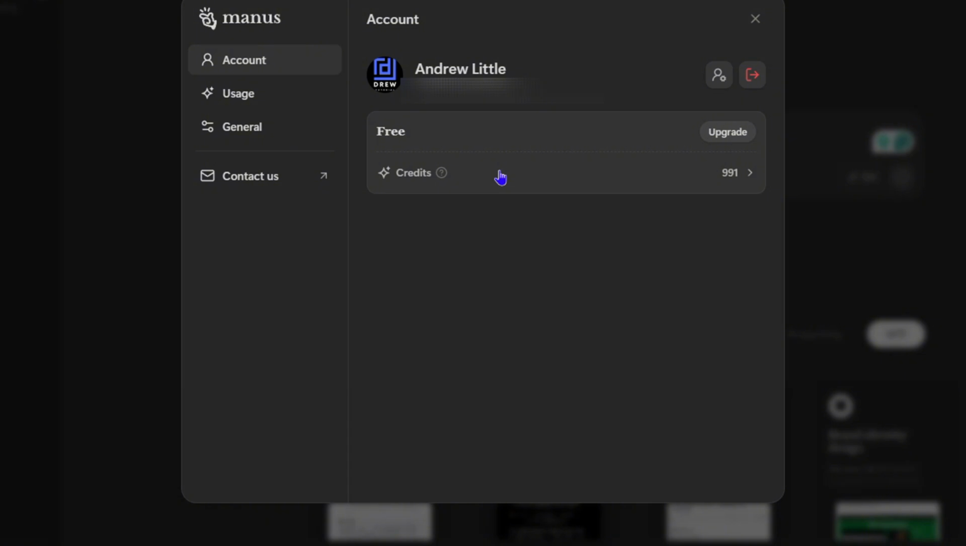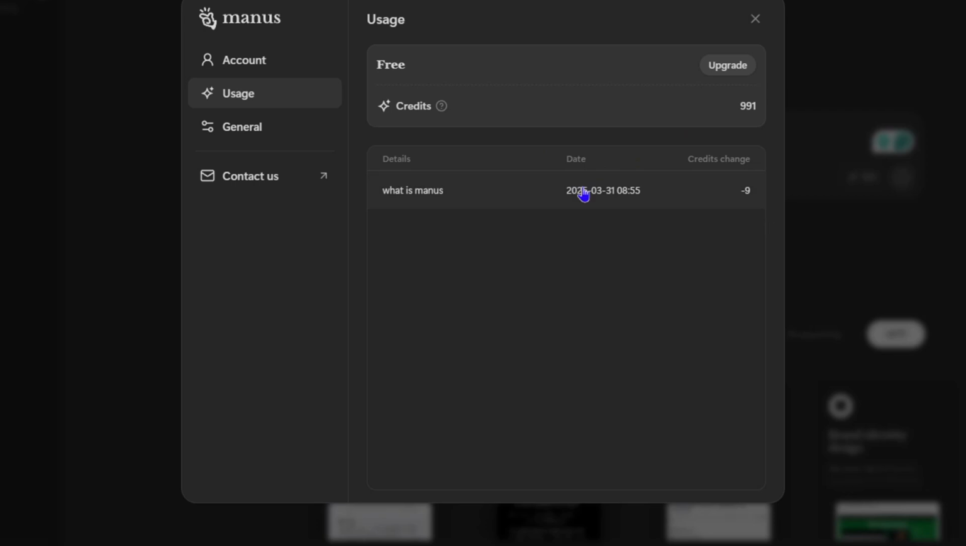Here is your credit, so you can easily see how much credit you're using and how much credit you have left, but I'm going to show you a better way to actually see credits. Now if you click on Usage, you can see the tasks that you run and how much credit that specific task takes. The bigger the task, the more credit it will take, so keep that in mind. So here you can see the plan, the credits you have remaining, and how much credit a specific task takes.